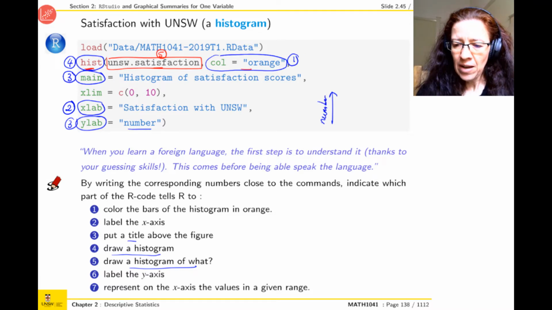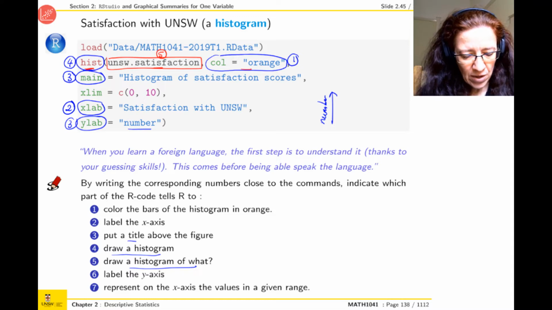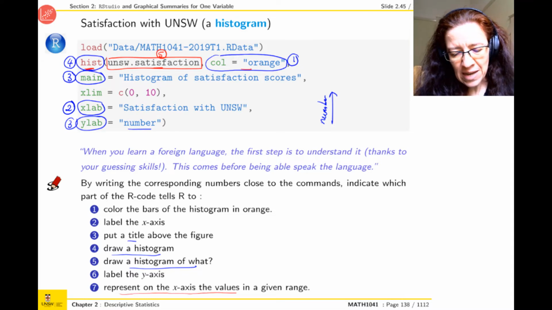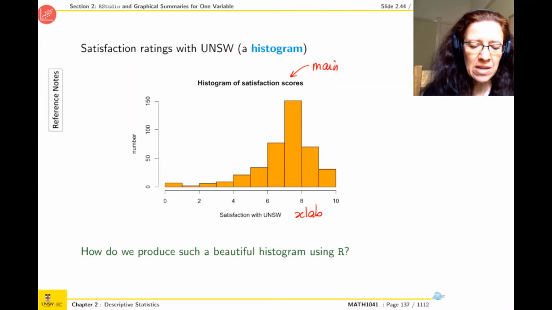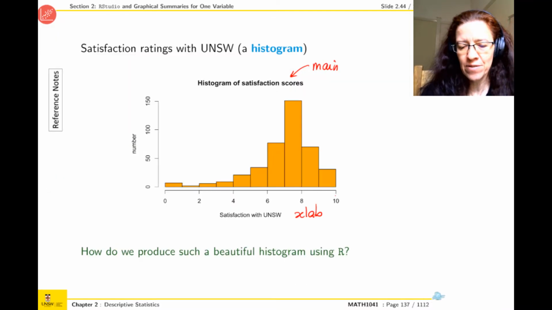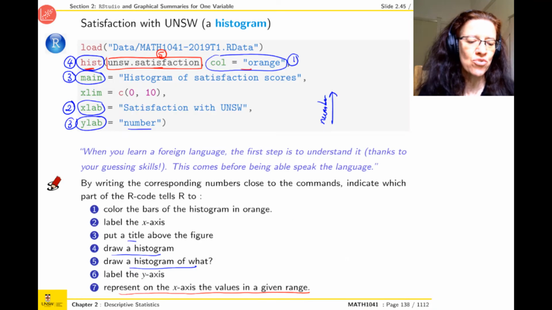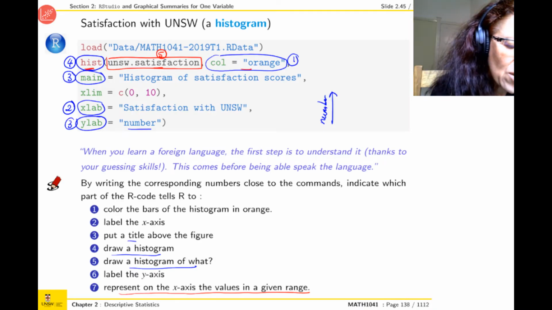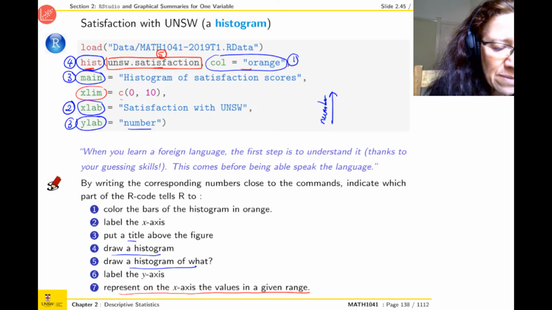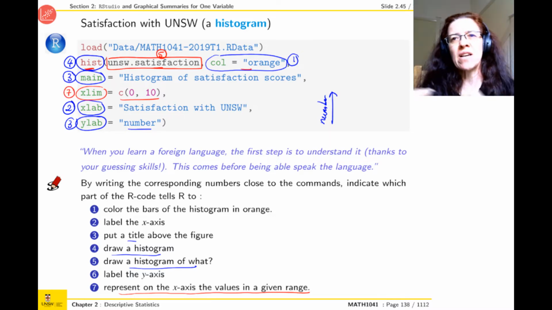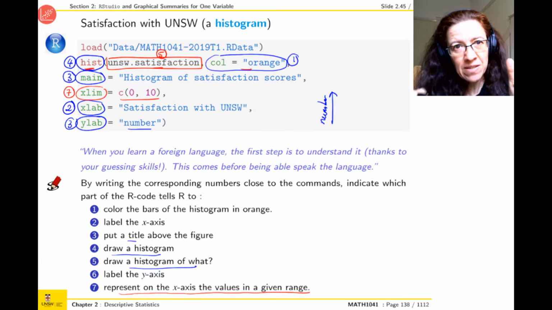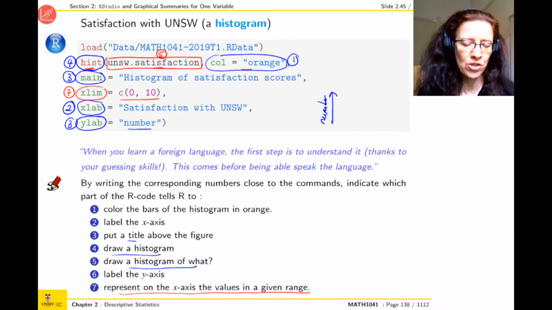Okay, now maybe this one's a bit more tricky. We want to represent on the x-axis the values in a given range. See here we're representing the values between 0 and 10. So that's what we're trying to tell R: just draw what's between 0 and 10. So the limits of x are between 0 and 10. So it's this one. There will be times where you want to show only a specific range of values for x, so you will need to remember this one.